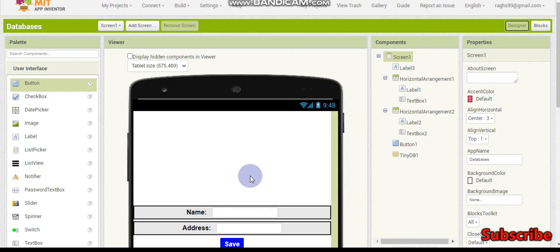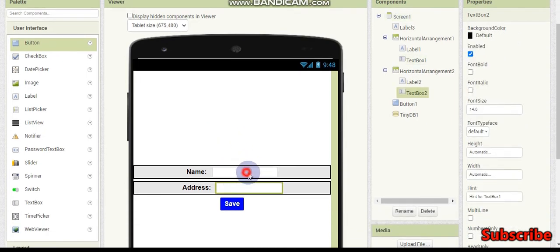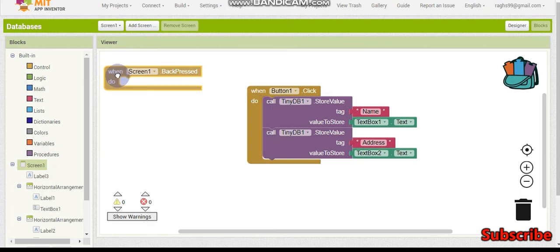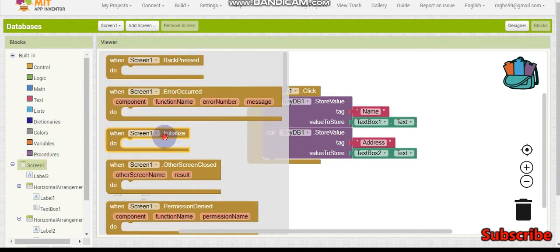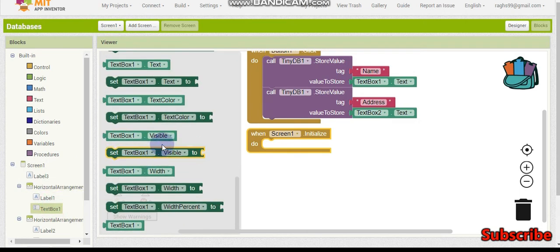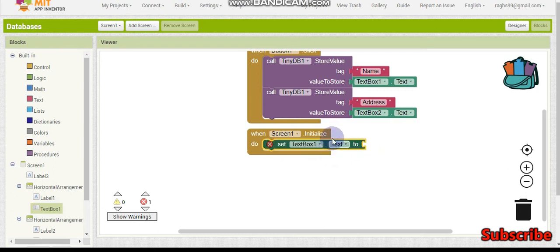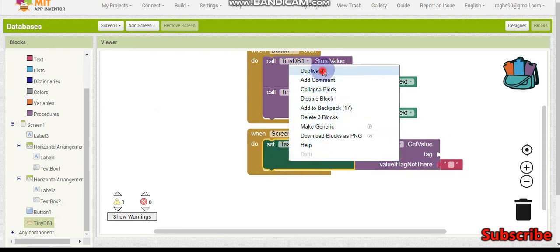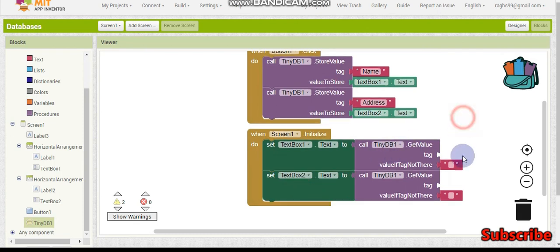Again, when they open the app, the name and the address should already be filled in these text boxes. So for that, we need to do when Screen1.Initialize. I'm sorry, not this one. Screen1.Initialize, which means when the screen is loading, when they have opened the app, it needs to get the value and show it in TextBox1 and TextBox2. So we are going to do set TextBox1.Text to get value, and the same for TextBox2. Yes, so now for TextBox1, which is the name text box, we need to get the tag called name.